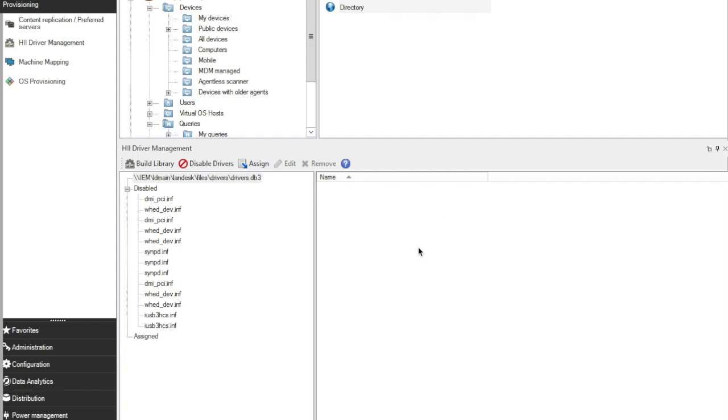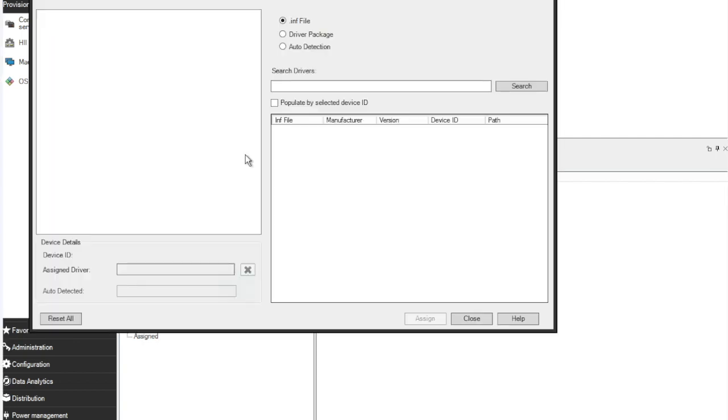Let's look at when you have one of those drivers that just won't pick up and we need to manually assign them. To do this, open up your management console, go to provisioning, and then click HII driver management. In the HII driver management screen, click the assign button on the middle toolbar.